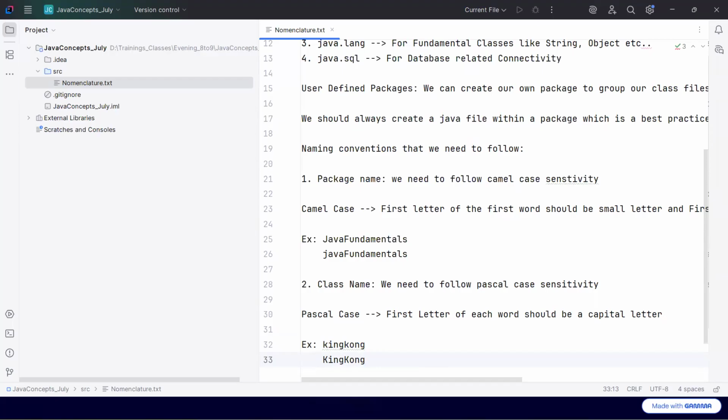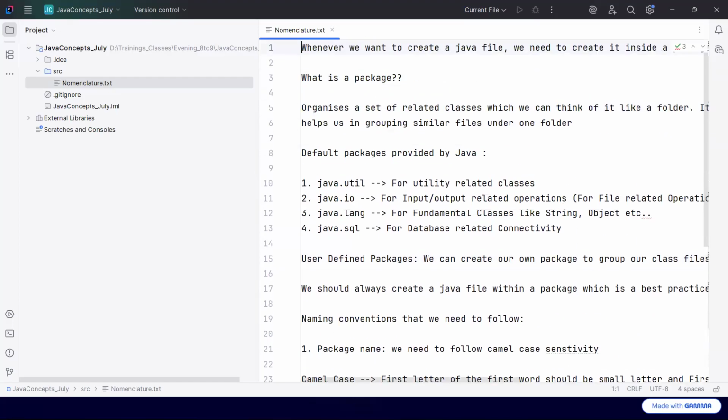Is this clear, guys? Any doubts? So these are the basic nomenclature syntaxes that we need to maintain. So what is the first step that we need to perform?